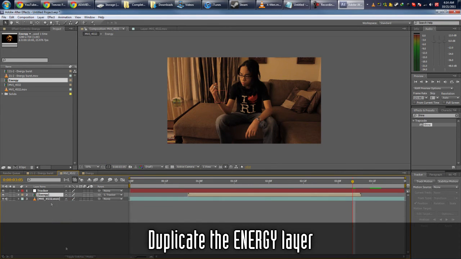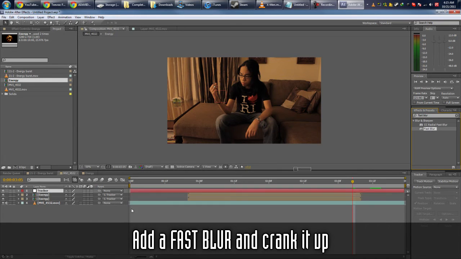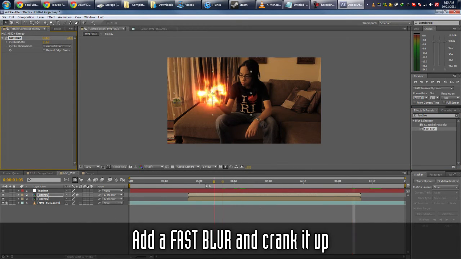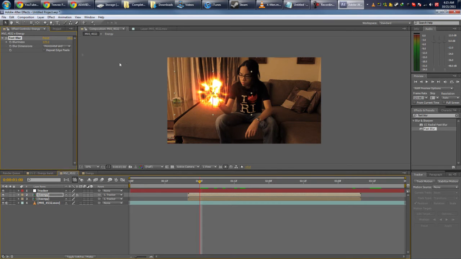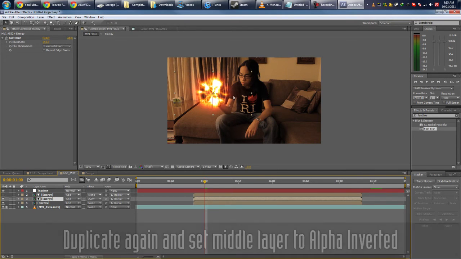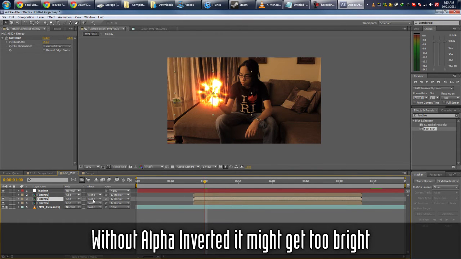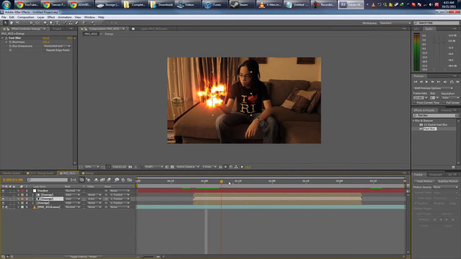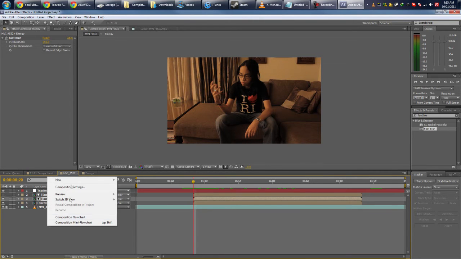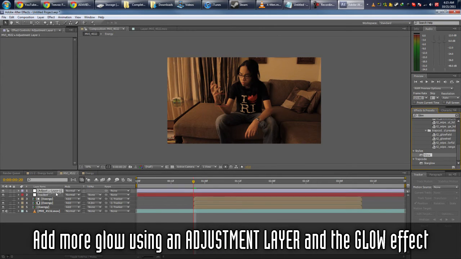Now I'm gonna add a little glow to it. Duplicate it, Control D, type in fast blur, add the fast blur onto the layer, pump it up to a ridiculous amount, like 555, sorry. That's cool. Duplicate it again, and make sure you have these switches active. Set the middle layer to alpha inverted matte, so it only gives glow around the object and not on the object itself, because if you have glow on the object, it will blow the details out. So alpha inverted matte, and it should give you a nice kind of environmental glow. You can add more by using an adjustment layer and then taking the glow effect.